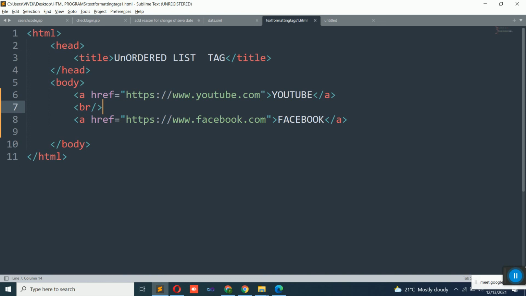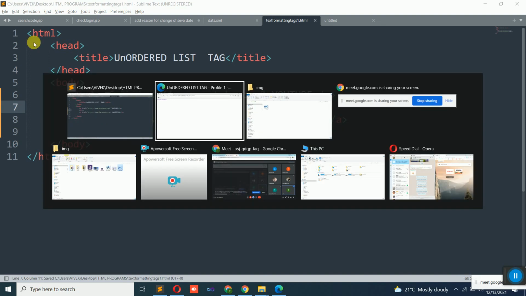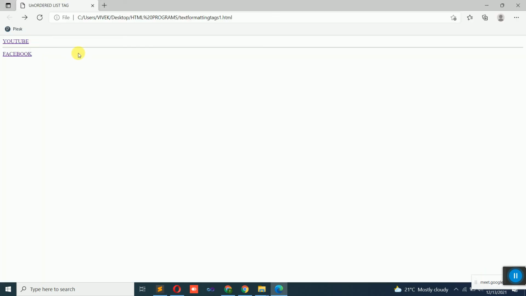Or you can also make use of the HR tag, which will draw a horizontal line between the two tags in this case. So let us see how exactly the horizontal line looks. Save it, refresh the web page. Now you can see there is a huge line between the two labels in this case.